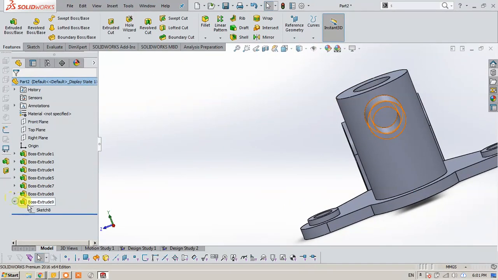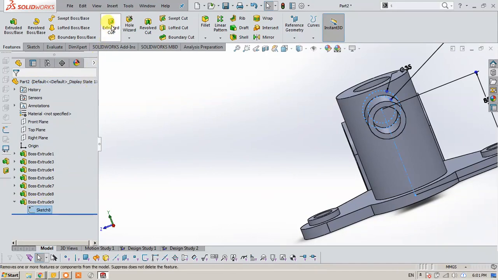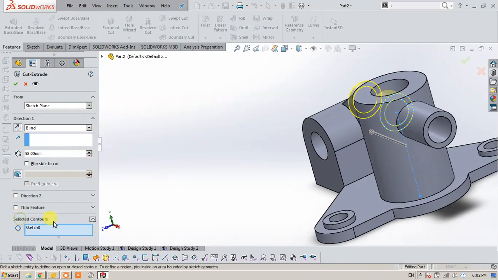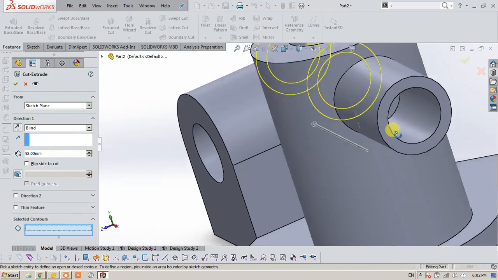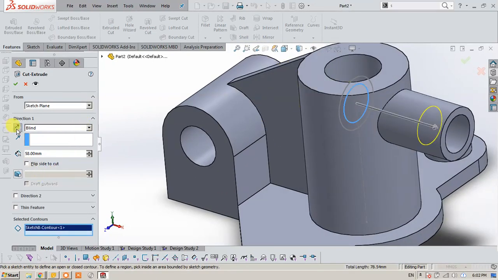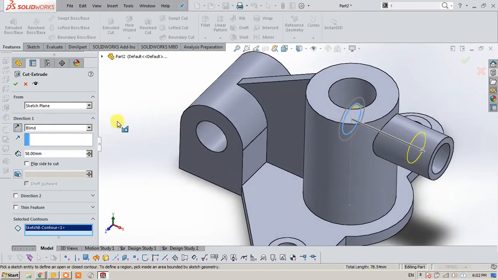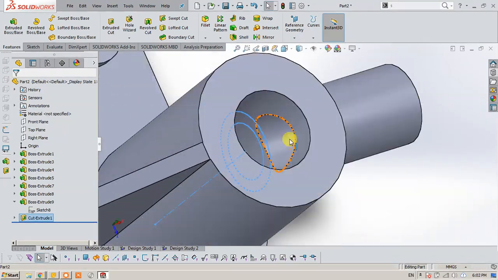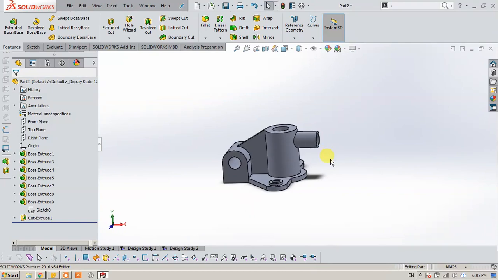We can use the same sketch in here, highlight the sketch and then choose cut, extruded cut. Just need to go to selected contours, delete this, and then just choose this circle. You have that, choose the direction, you have the direction right, and then hit yes. We have that cut already. Yup. And now, as you can see, if the sketch has two features, it will have some sort of hand underneath it.